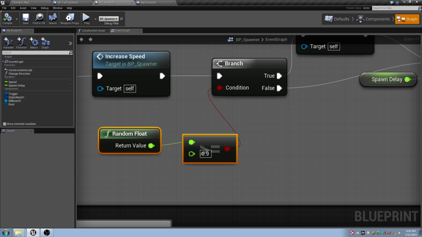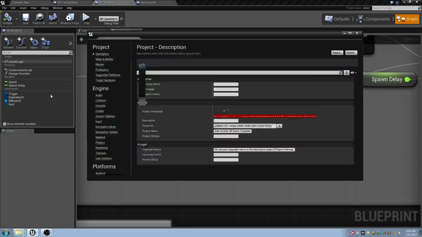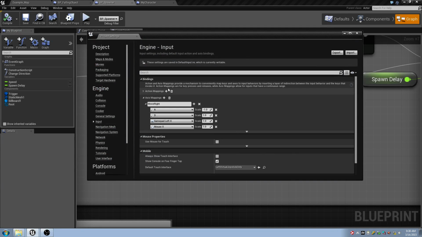It's a little sensitive, but I think actually it's kind of good. I don't know. Your choice. You kind of get used to it, you know? I think I want to go with it. To set it to the mouse? Go to the edit menu at the top and go down to project settings. Go to input on the left and then expand axis mapping.